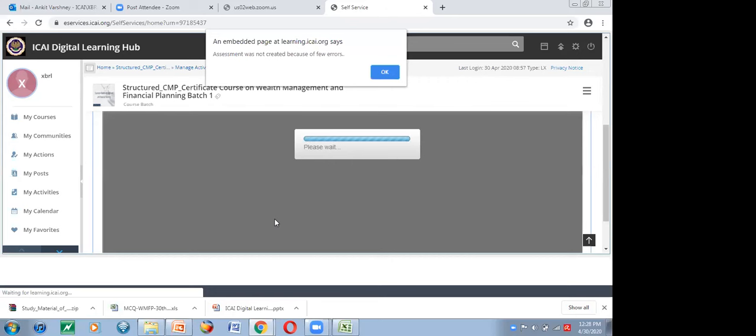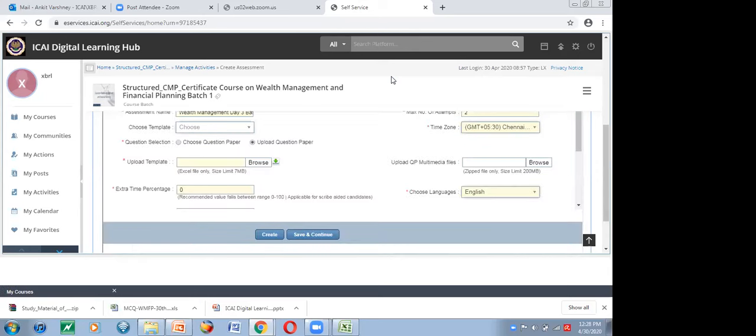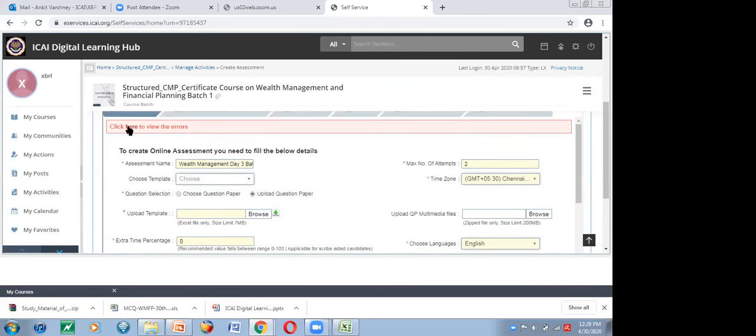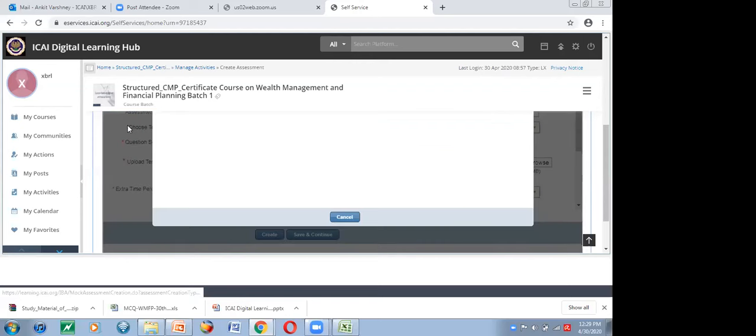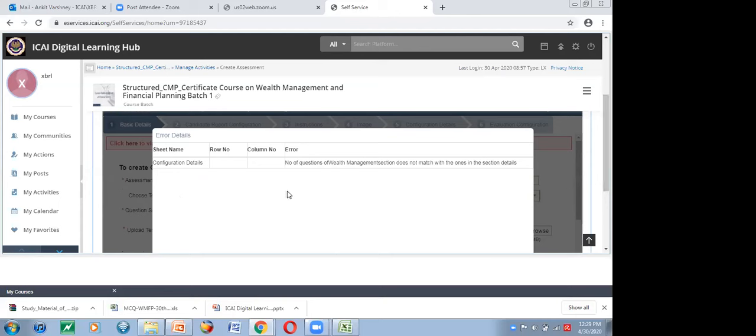If there is an error in our file, it will take you back to that error where the template is not filled properly. On the top of the screen, you just click it here. There are some errors in the file. In configuration detail, the number of questions does not match the ones in the section detail.